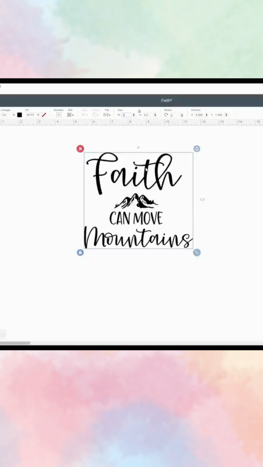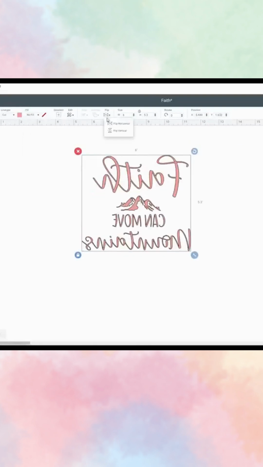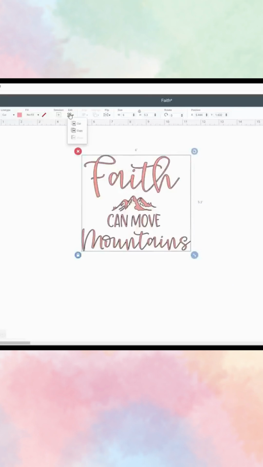And you can also change the color of this image with the color box that is at the top left of your screen. There's other tools at the top of your screen. You can flip your image, rotate your image, and other things like that. We'll get into those in some later videos. Now you are ready to cut out your image.